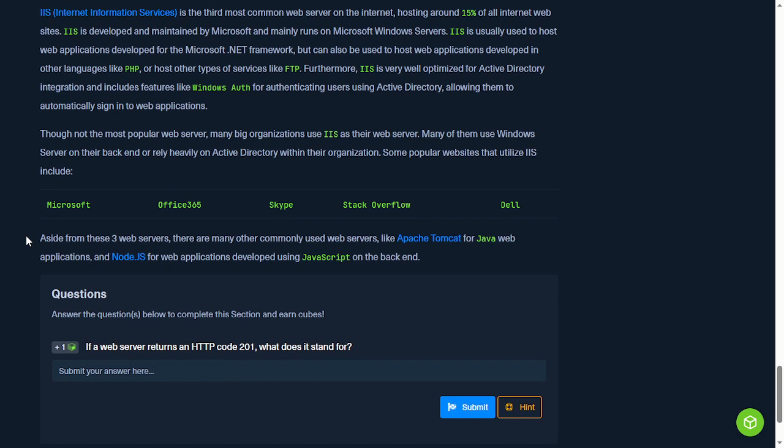Though not the most popular web server, many big organizations use IIS as their web server. Many of them use Windows Server on the back end or rely heavily on Active Directory within their organization. Some popular websites that utilize IIS include Microsoft, Office 365, Skype, Stack Overflow, and Dell. Aside from these three web servers, there are many other commonly used web servers like Apache Tomcat for Java web applications and Node.js for web applications developed using JavaScript on the back end.